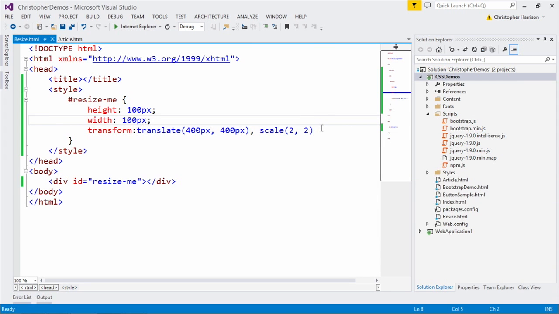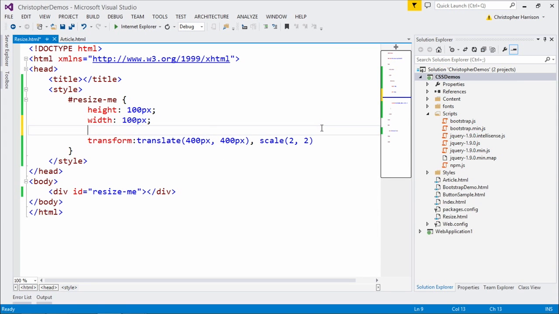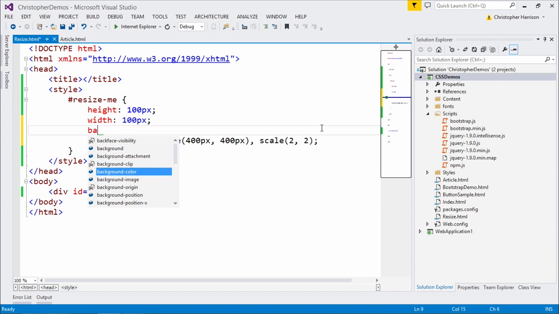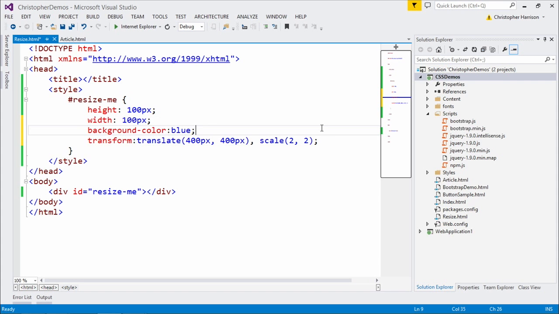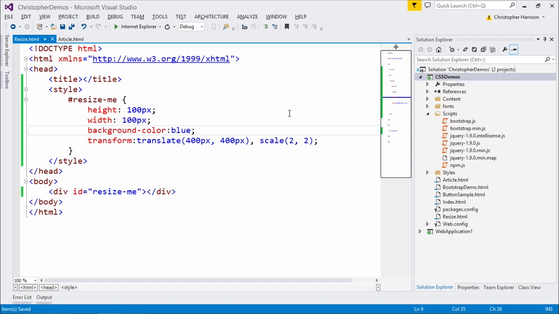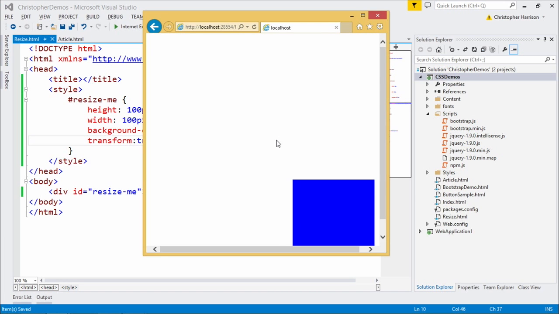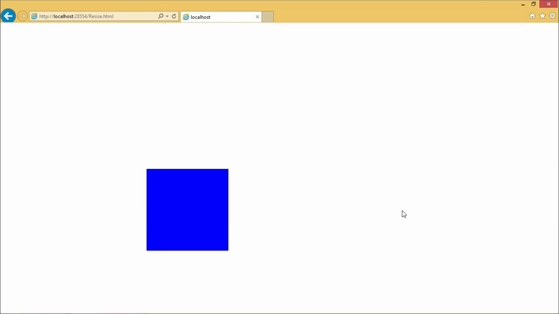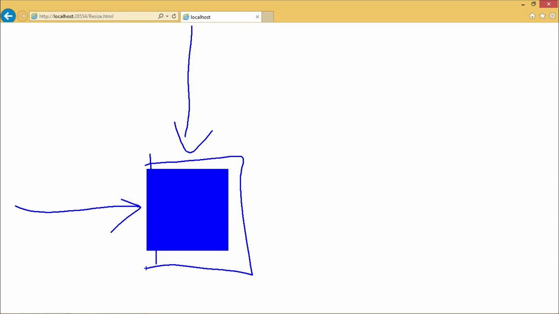Oh, it would help if I set a background color on that. Otherwise, we're just going to wind up with a white box on a white background. Background color, blue. There we go. Okay. There we go. All right. No comma. That was where my mistake was. So now what you're going to notice is that it has been moved down, moved over, and you're going to notice that it's been resized.